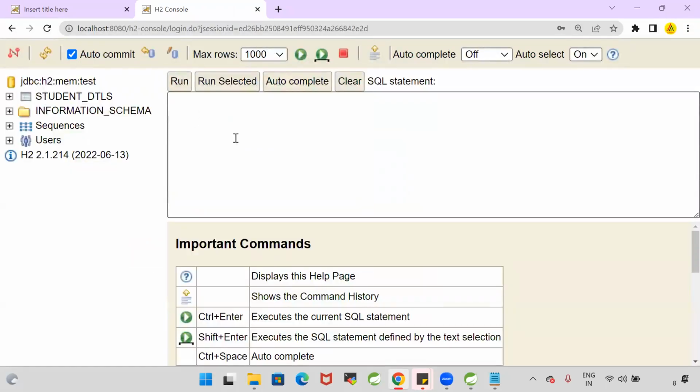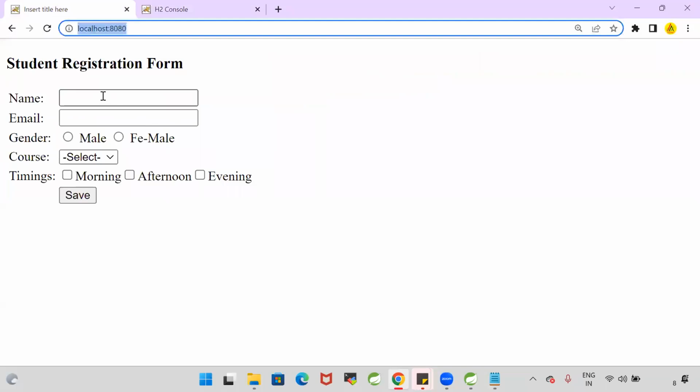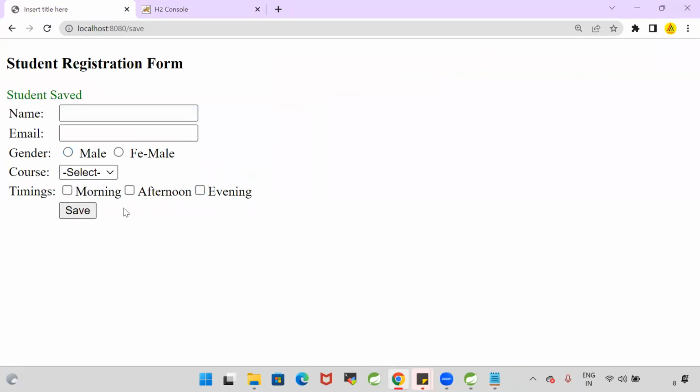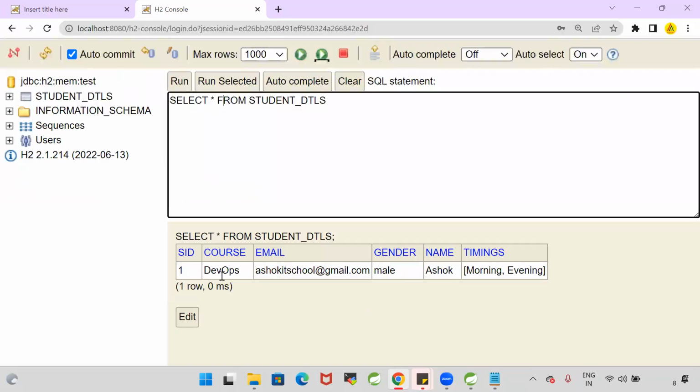As we have entity class in the application, with that entity class, a table is created. When you see the table data, 0 rows, no records are available in this table currently. Now, let me insert one record in the table. Ashok IT school, mail, DevOps, morning and evening. Click on save. Student saved. Now go and check in the database. Yes, the record is inserted in the table.